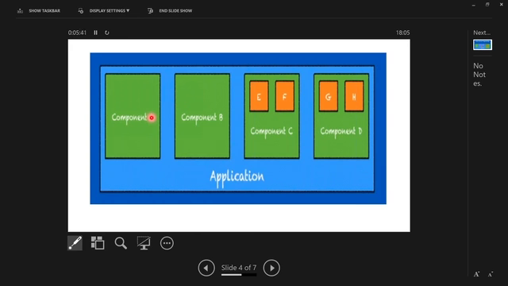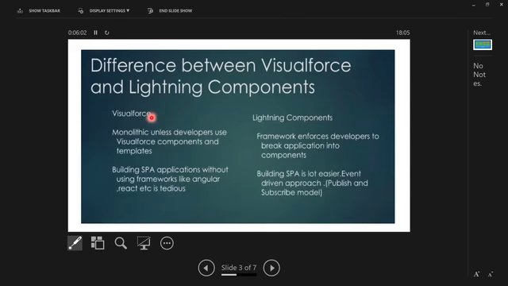The basic design pattern of Visualforce is to create a page with predefined components. Even though we have a custom component concept, we use it very rarely. We have very little habit of using custom components. Whereas in Lightning, everything should be designed like a custom component only. I hope you are clear. That's what the framework enforces: developers break the application into a number of components.